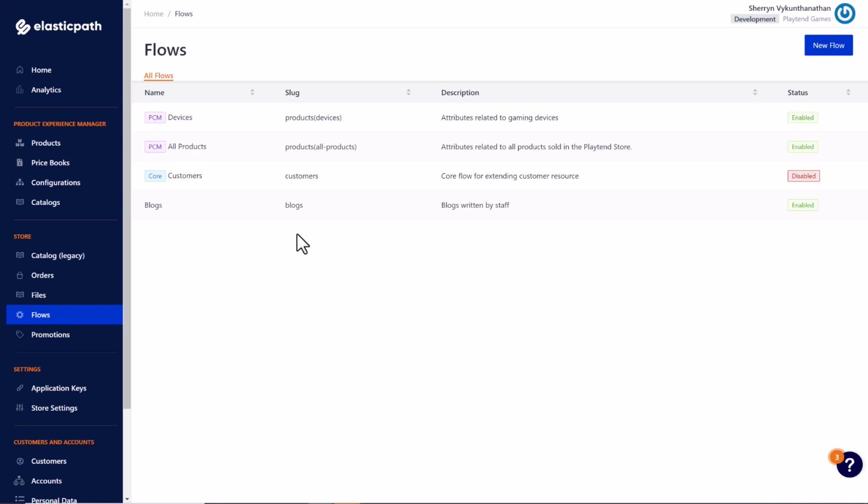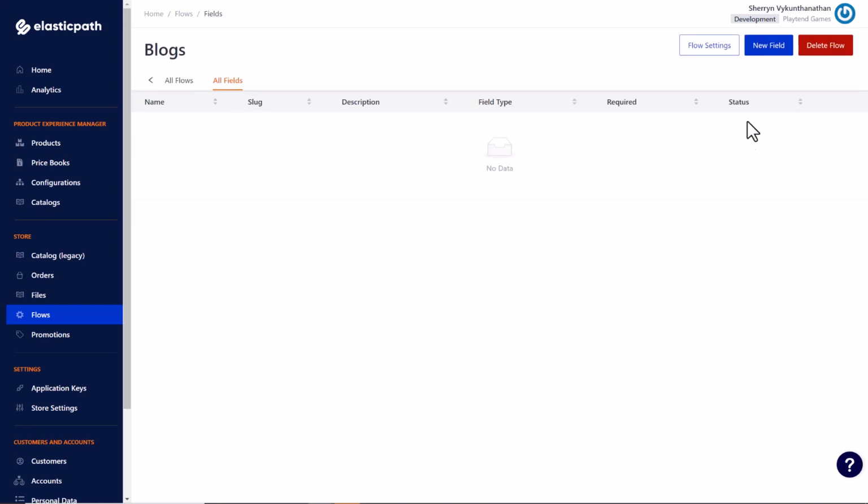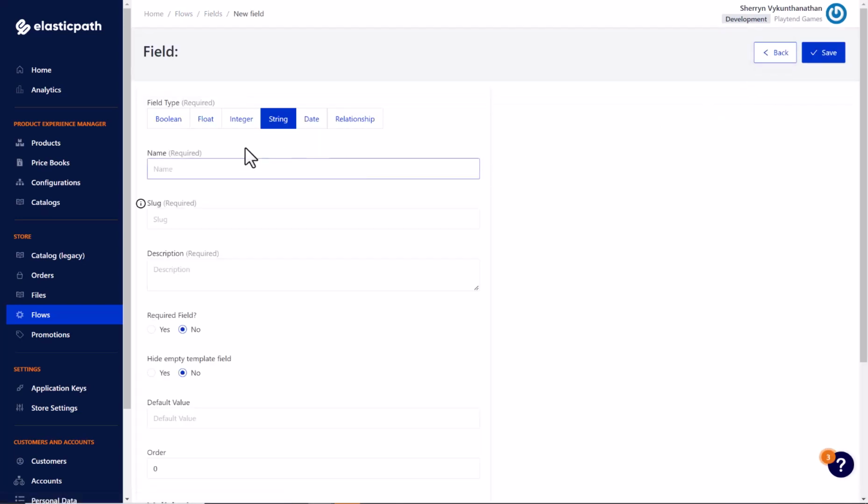Let's now add fields to our resource. Click New Field. We'll keep this as a string field type. Enter the name of this field. We'll call this blog title. We will enter in the slug name lowercase blog underscore title. Next, we'll enter in an appropriate description.